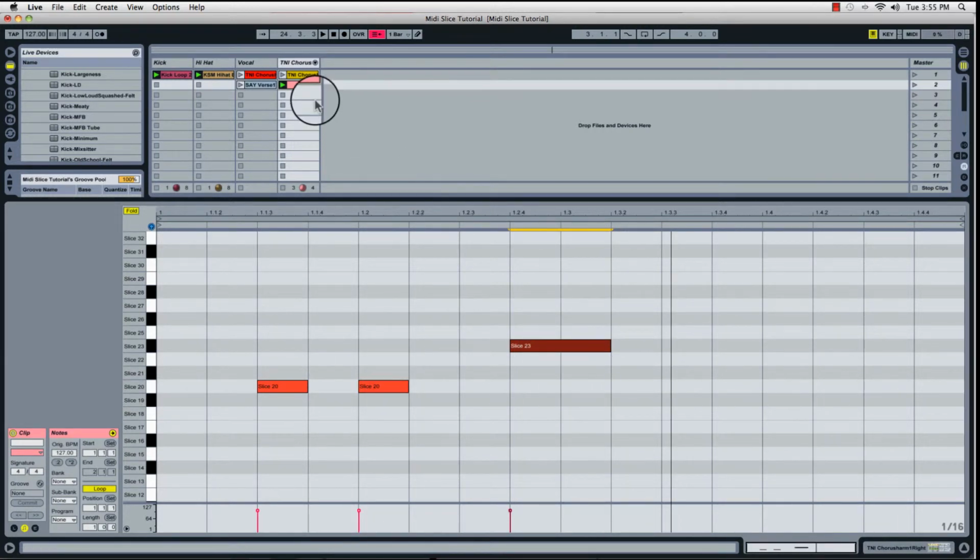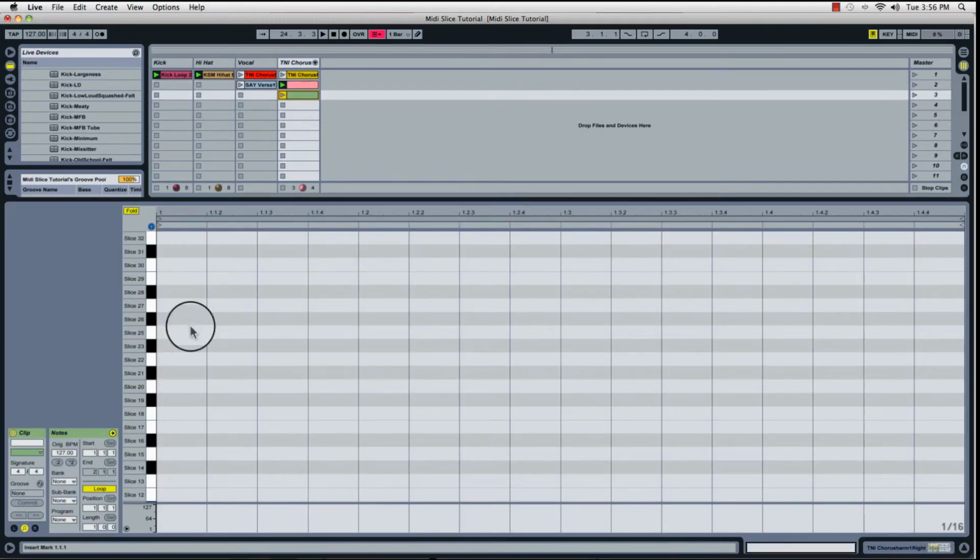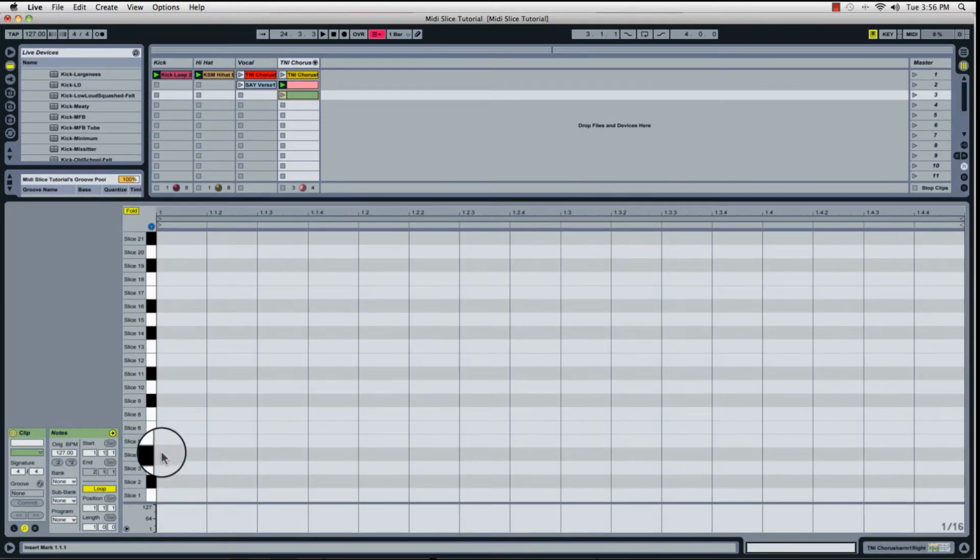All right, I'm gonna build one more, and then this will be the end of part one. Let's build one that's 2 bars long.